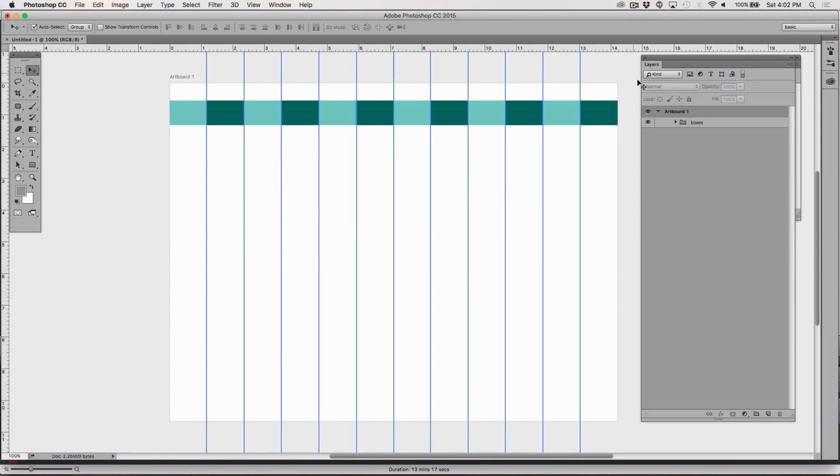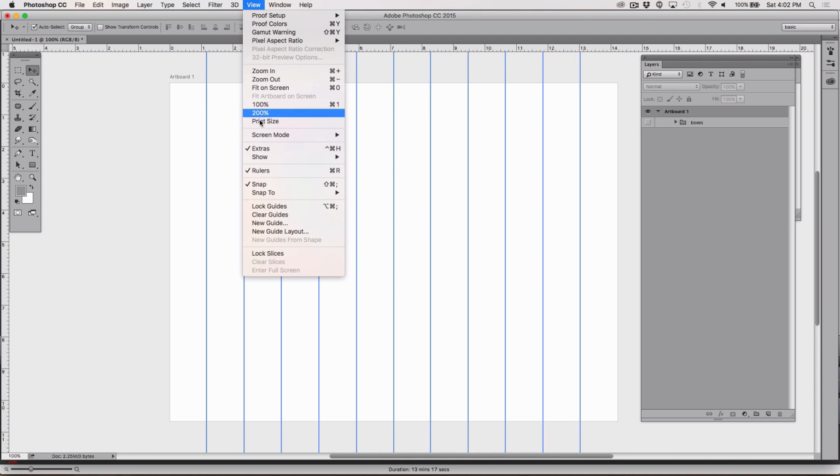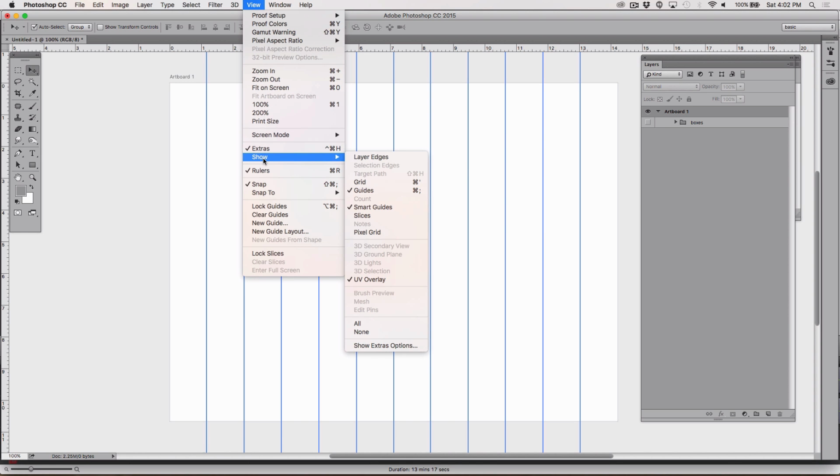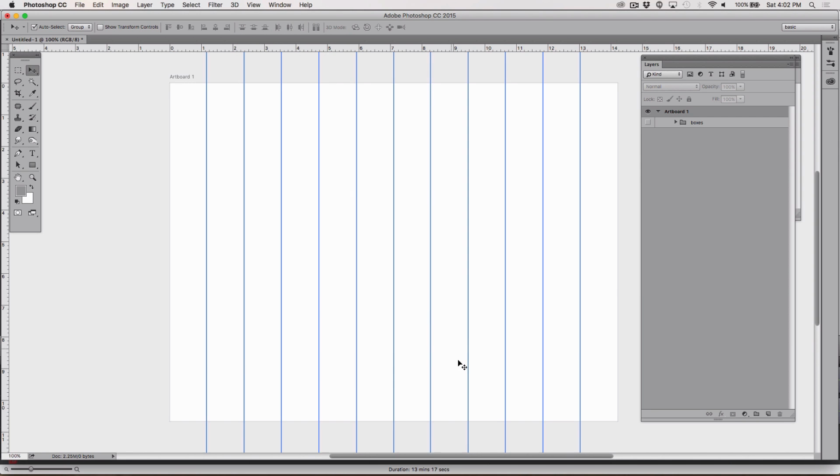These guidelines are here, I can hide the boxes. And if I choose to, I can go View, and again, under Show, I can hide the guides. Under View, under Show, I can show the guides. So if you want them to go away later, they're just bothering you, you can do that.